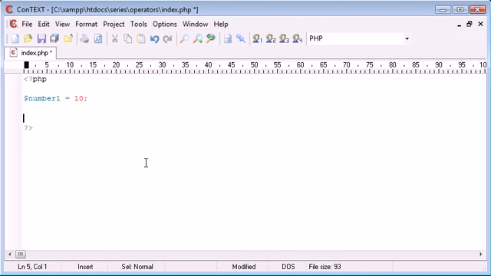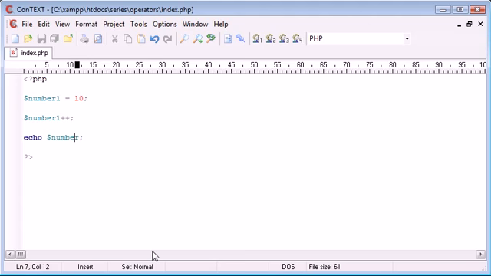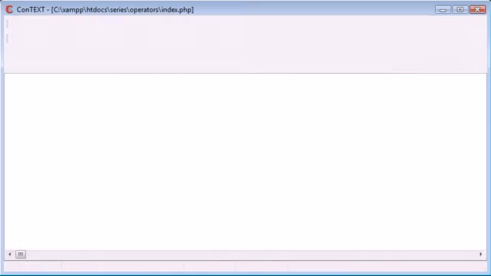Now let's just take away all our variables except our number 1. What I want to do is create on a new line, say number 1 plus plus. Now if we were to echo out number 1 now, we've actually incremented number 1 by 1. We don't need to assign this to anything, we can just say number 1 plus plus, and I'll explain the reason for that in a minute. You can see that we've got, oh yeah, echo number 1, sorry. So if we refresh, we've got 11.